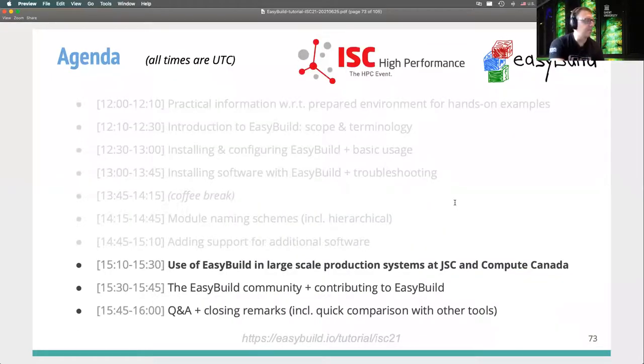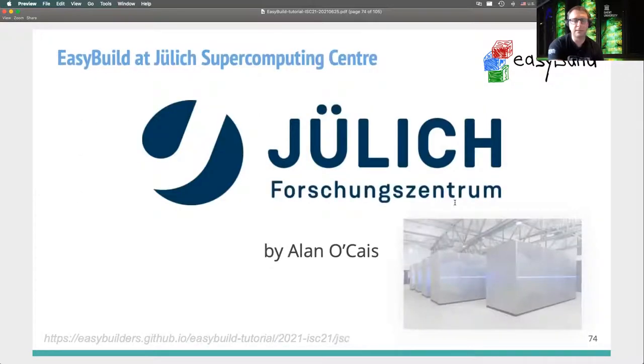Okay, that brings us to the part where we look at how Jülich and Compute Canada have been using EasyBuild. So we'll start with Alan. And yeah, I'll drive the slide, so Alan will just explain things.